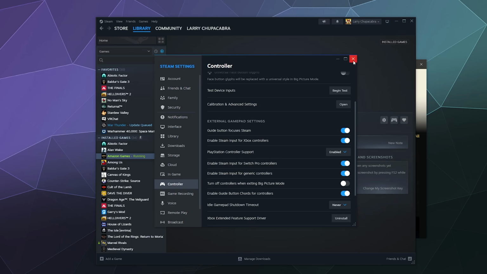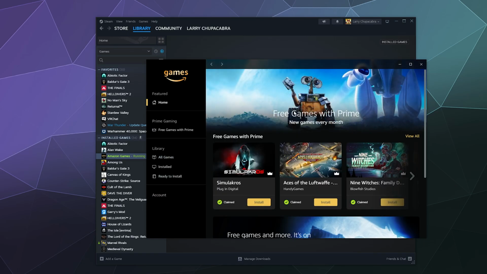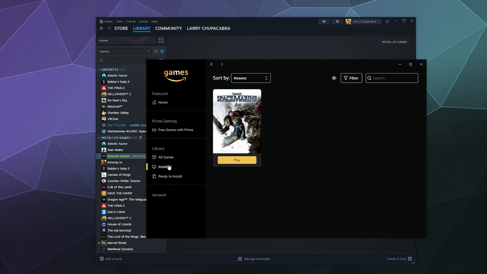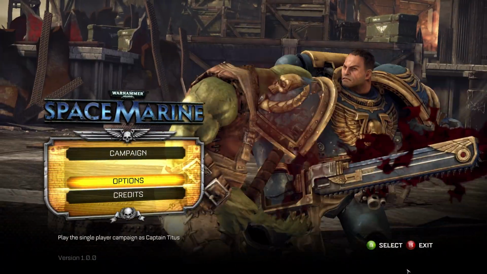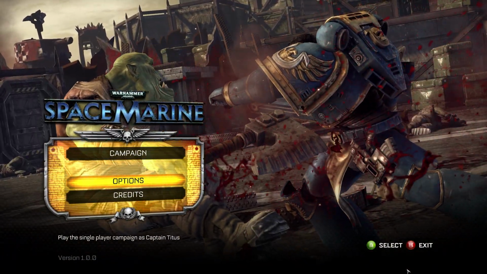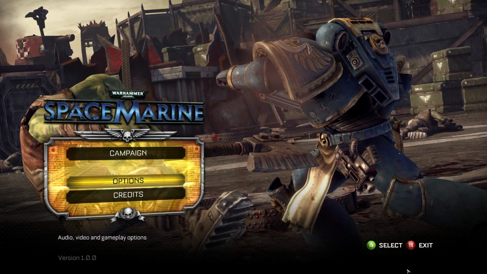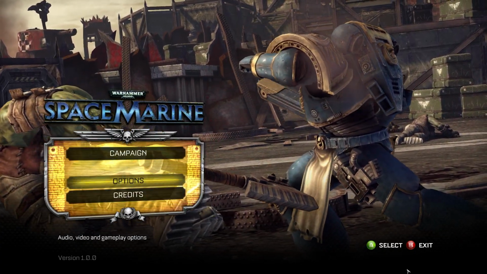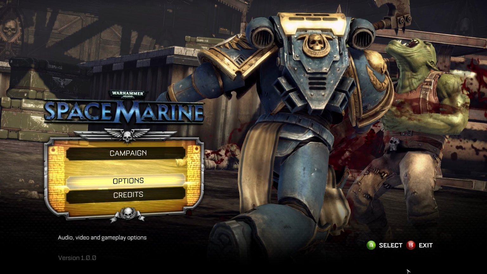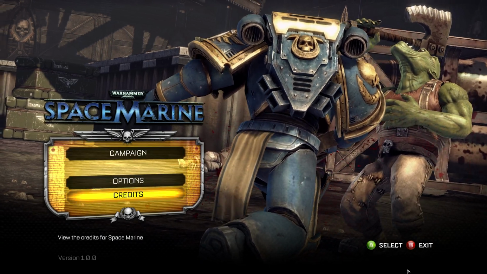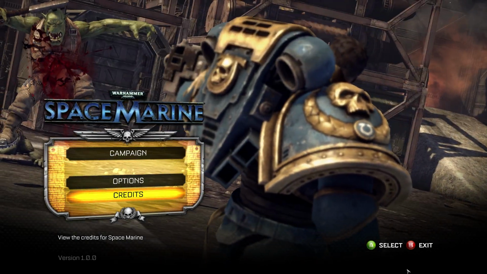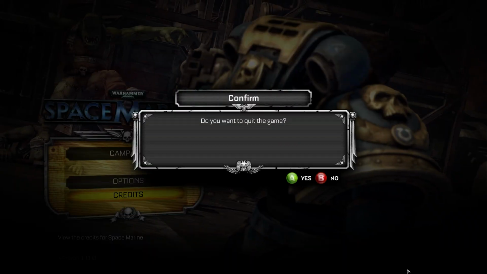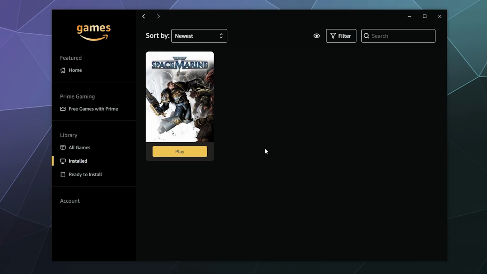So from here, we can close this, and then we can go to our installed games in the Amazon Games launcher, and we can launch Space Marine. And then even though I haven't started a campaign in this game yet, I can move the buttons around using the game controller, both the arrow keys and the joysticks. So we should be good to go from here to play Space Marine 2 if I really wanted to. Or I can just quit out of the game entirely.